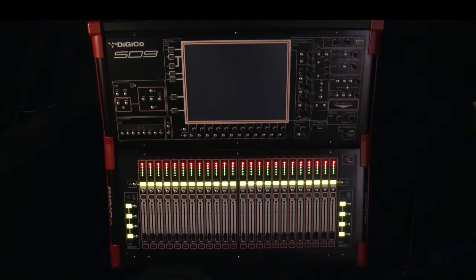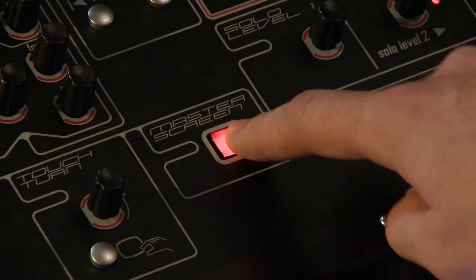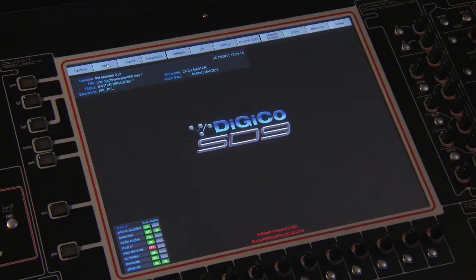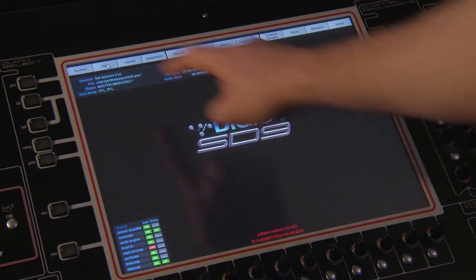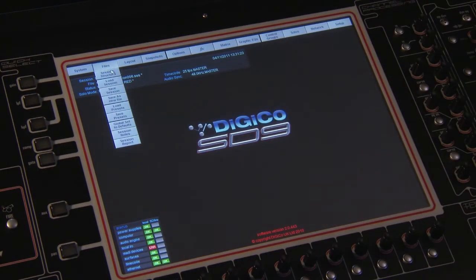Once the console has started, press the Master Screen button. This will bring the Master section to the screen view. On the Master Screen view, you will see a top row of buttons. Using the touchscreen, press the File button. This will expand down the screen with several options, including loading and saving sessions.